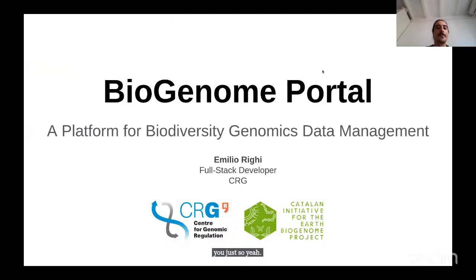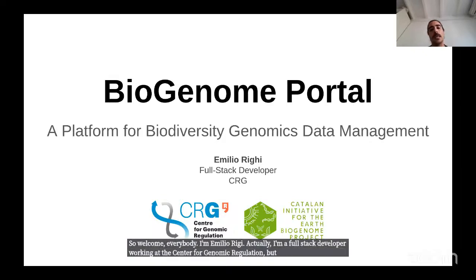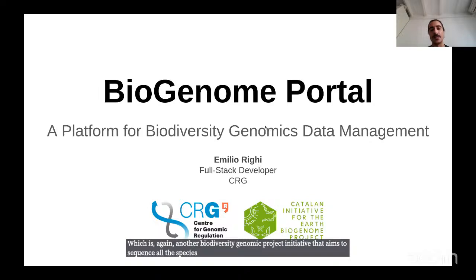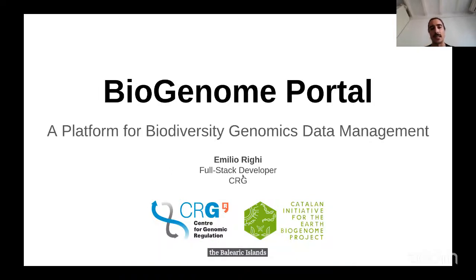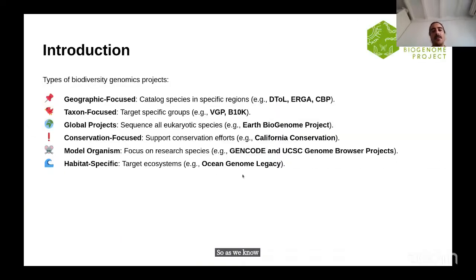So welcome everybody. I'm Emilio Righi. I'm a full stack developer working at the Centre for Genomic Regulation, but I'm also involved in the Catalan initiative for the Earth BioGenome Project, another biodiversity genomic project that aims to sequence all the species in the Catalan-speaking territories: Catalonia, here in Barcelona, but also Andorra, the Balearic Islands, and the Valencian community.